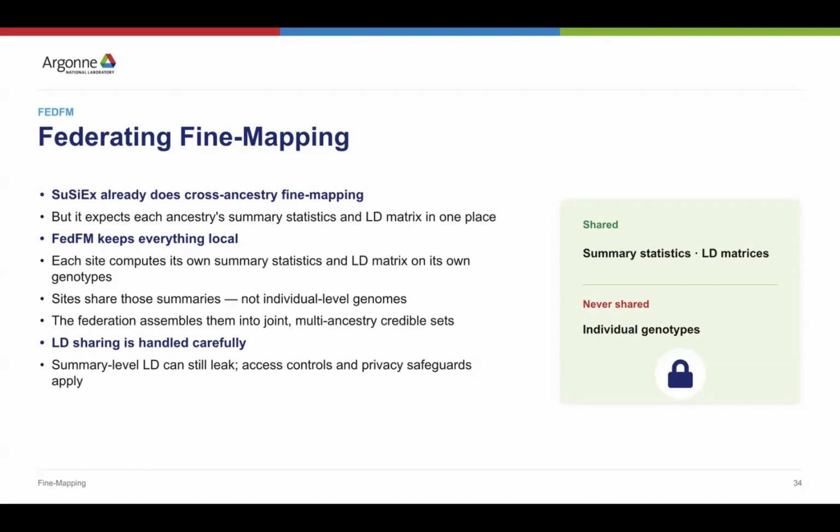And you can imagine that when we're building that LD matrix, that again is something that could potentially leak data. So that's where the differential privacy component, which I thought was important to touch upon, comes in. Differential privacy is going to be used when building that LD matrix to ensure that you can't re-identify anyone from that. So sites share those summaries, not individual-level genomes, and the federation assembles them into joint multi-ancestry credible sets. So the LD sharing is the main technical challenge in this problem, and we need to handle that in a very specific way so that we can have good results that generalize across populations, but it also still has privacy safeguards.